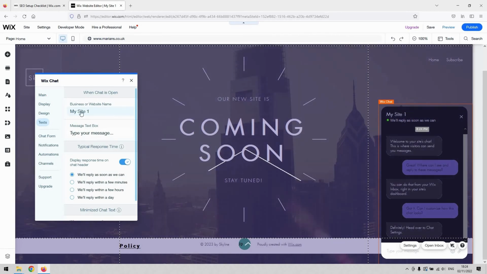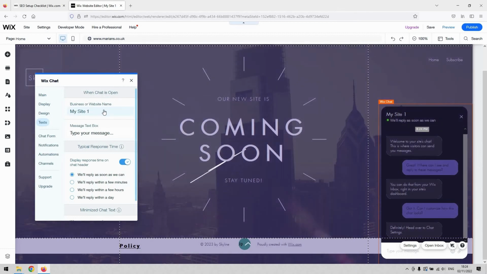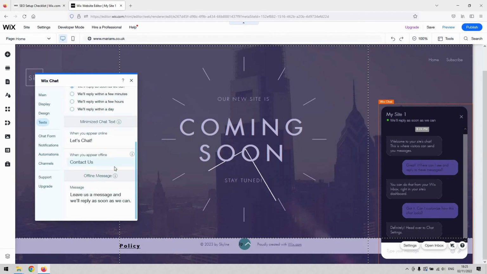Obviously the text here refers to what appears on the top of the chat, so whatever you want to name that as, and you can also add your message there by default. You can tell your users that you'll reply as soon as you can, within a few minutes, a few hours, within a day, here as a default response, as well as a message that you can have display when you are offline.